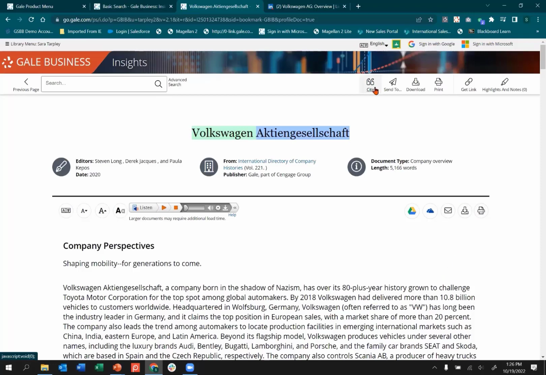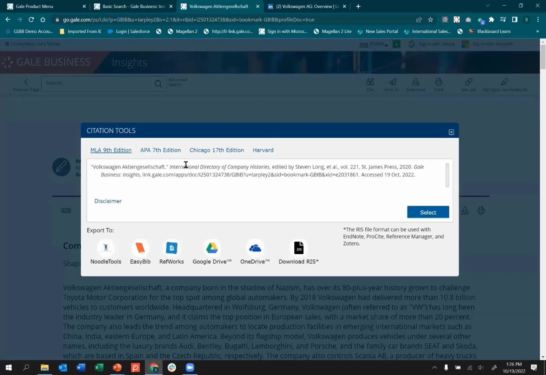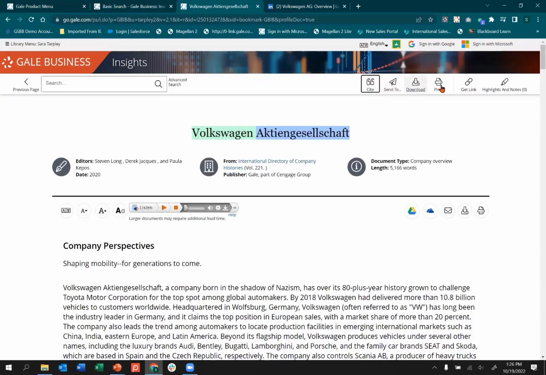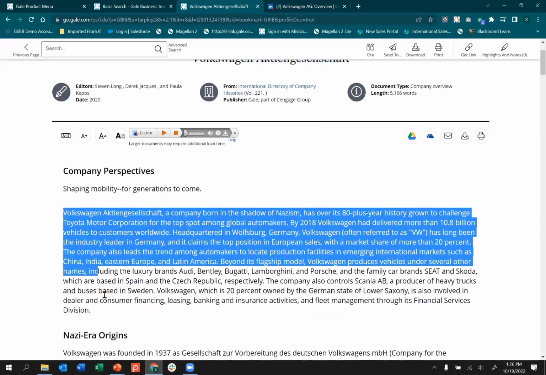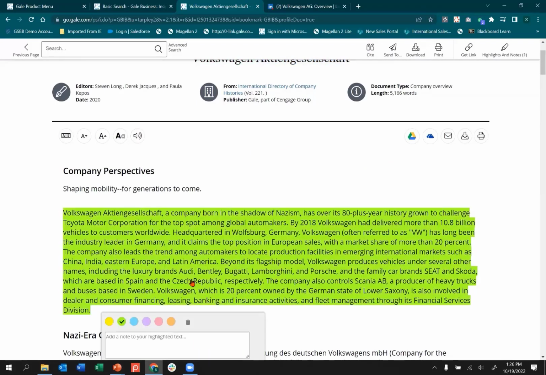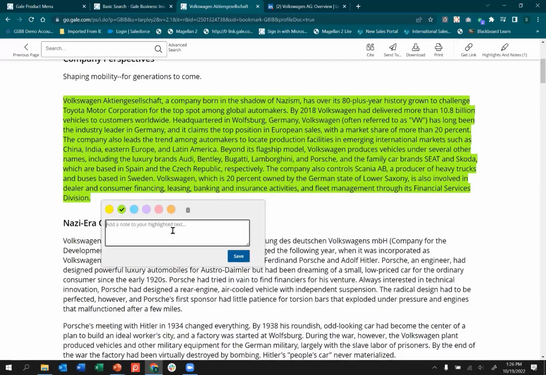Citation tools are now in the top right corner in the sticky toolbar here. You have out-of-the-box citations, MLA, APA, Chicago, and Harvard, and then the ability to export to third-party bibliographic software should your institution subscribe to any of those. And then some of the key things, other tools kind of repeated up above. You also have, with this new experience, the ability to highlight and take notes. And you can push these highlights and notes.